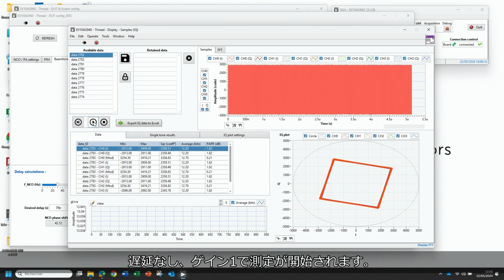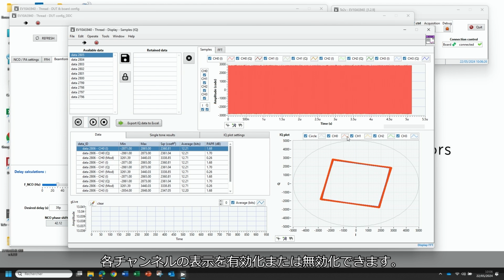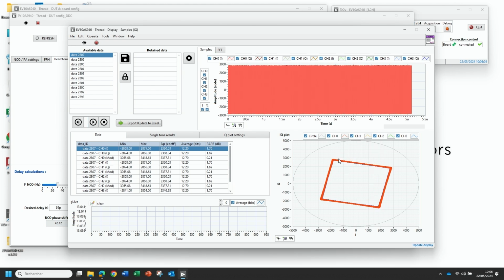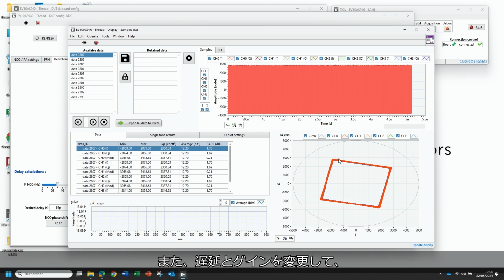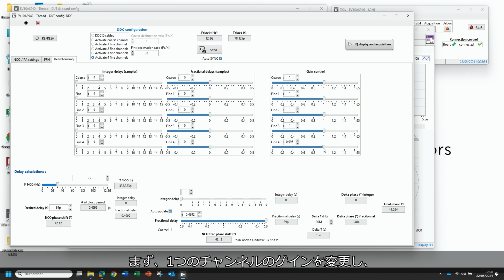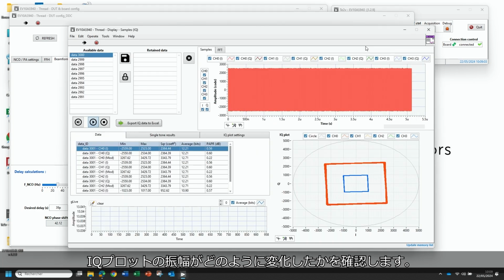No delay on the gain of 1. We can see that all the channels are the same. We can click on channel buttons to activate, deactivate the display of each channel. Then we can modify the delays and gain to see the effect on IQ plot. First, we can modify the gain of one channel and see the effect. The amplitude in the IQ plot have changed.